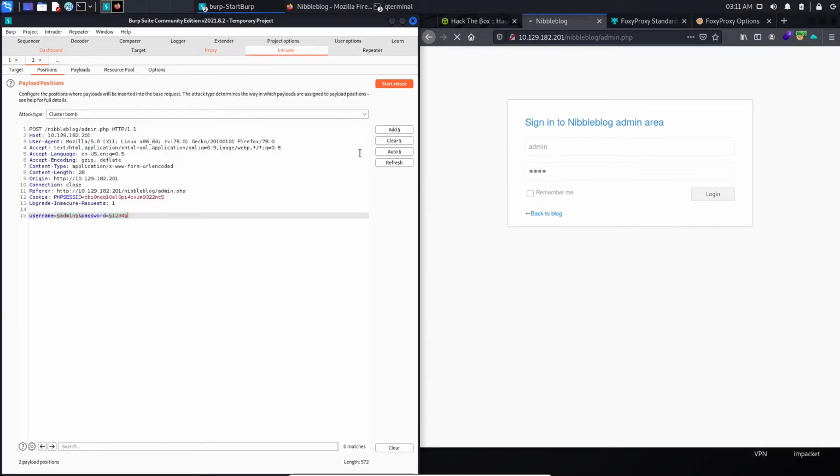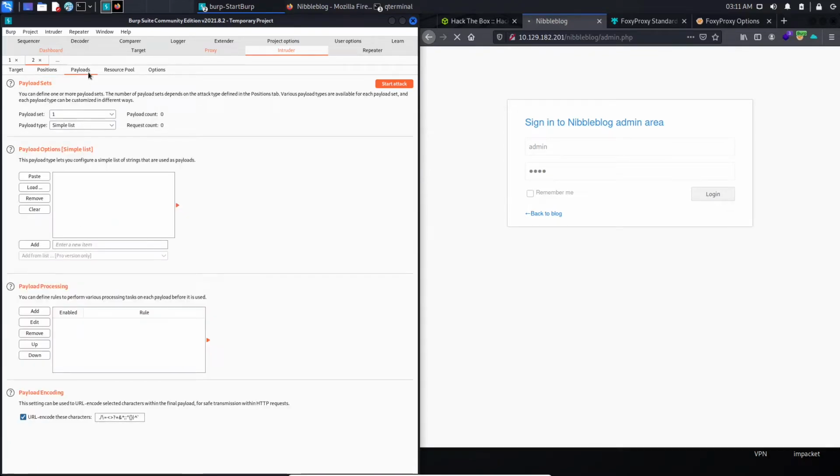We can select Clusterbomb here, and because we have two payload positions selected, it'll allow us to upload two separate payloads. So we can click the tab and you can see payload 1 and 2, and the payload type is really up to you and what you want to choose. However, I'm going to be using a simple list.